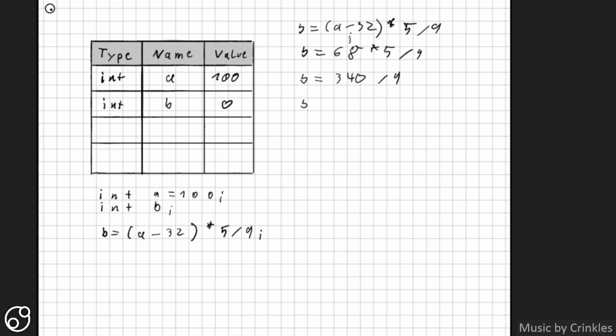This time we can actually say b equals 37. Technically that would be a 0.7777. Like, this would be more accurate, but we skip this part because we're in the integer world, so we're left with 37. It's not the exact number, but it's way closer than always having 0.